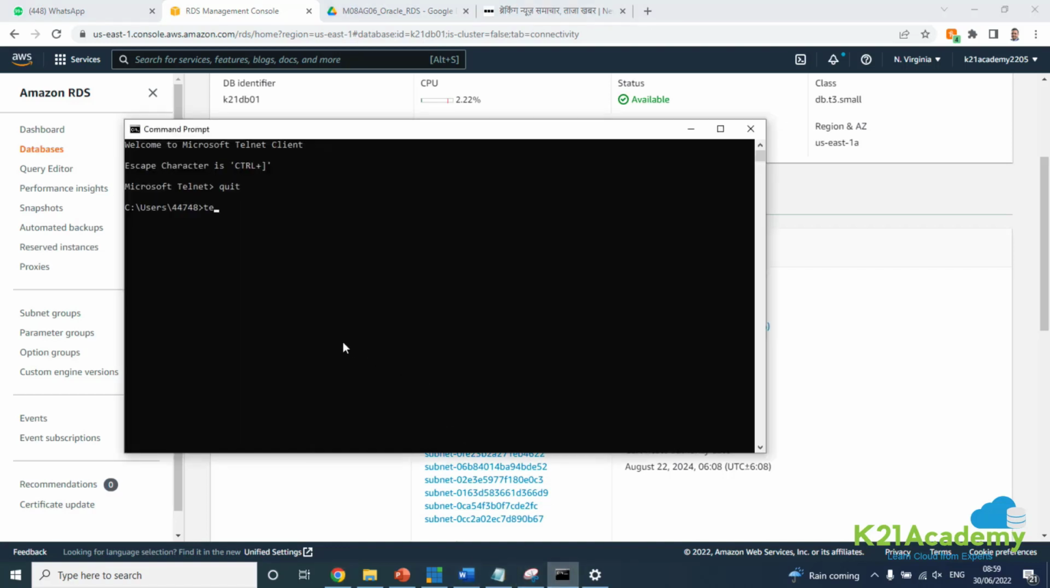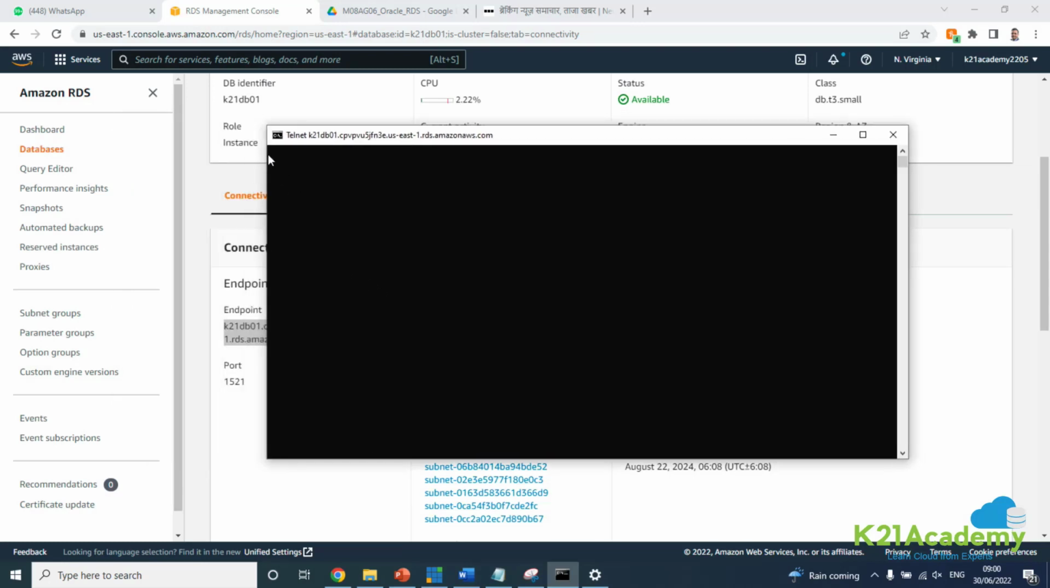So I'm going to say telnet, and the whole listener address where the database is listening, and 1521 is the port number which I've configured. And if you see now, the database is connected here.